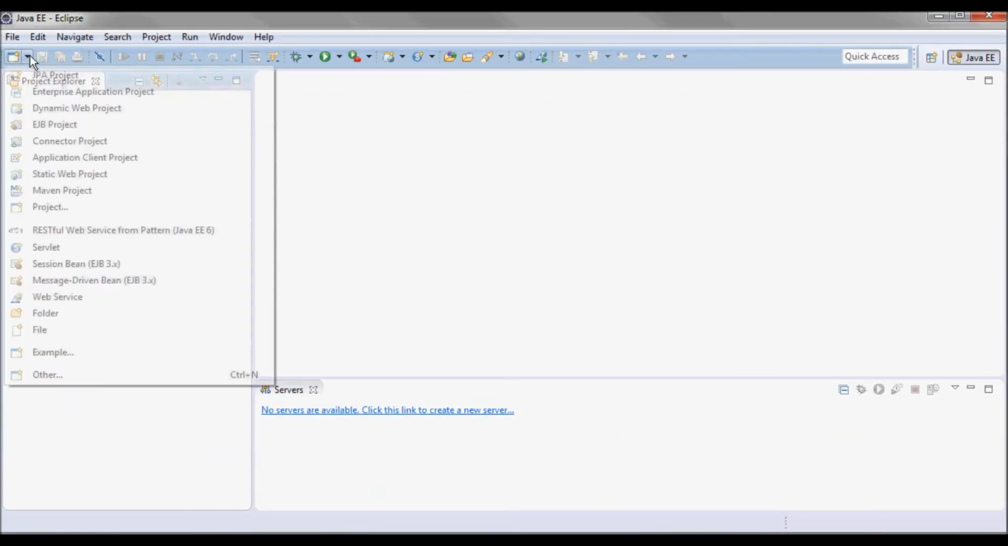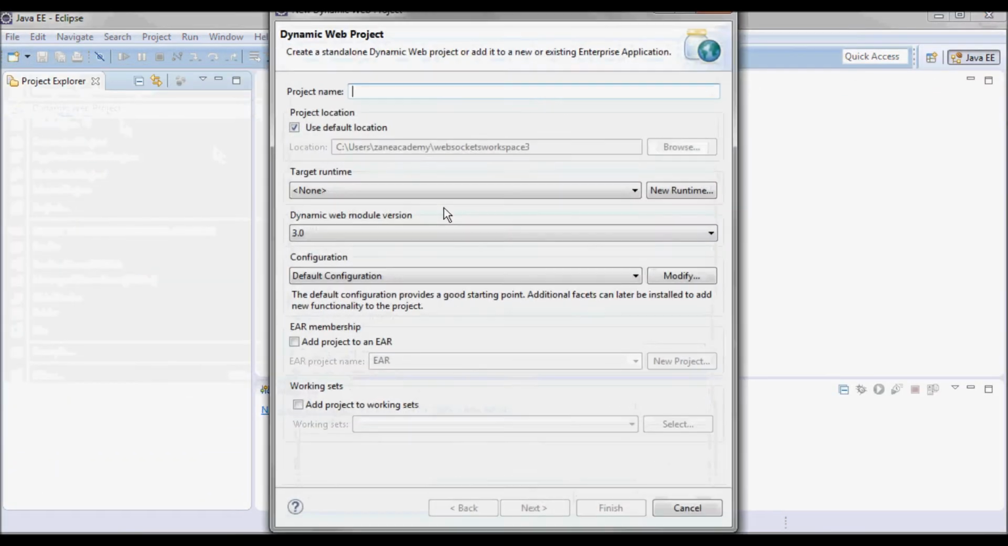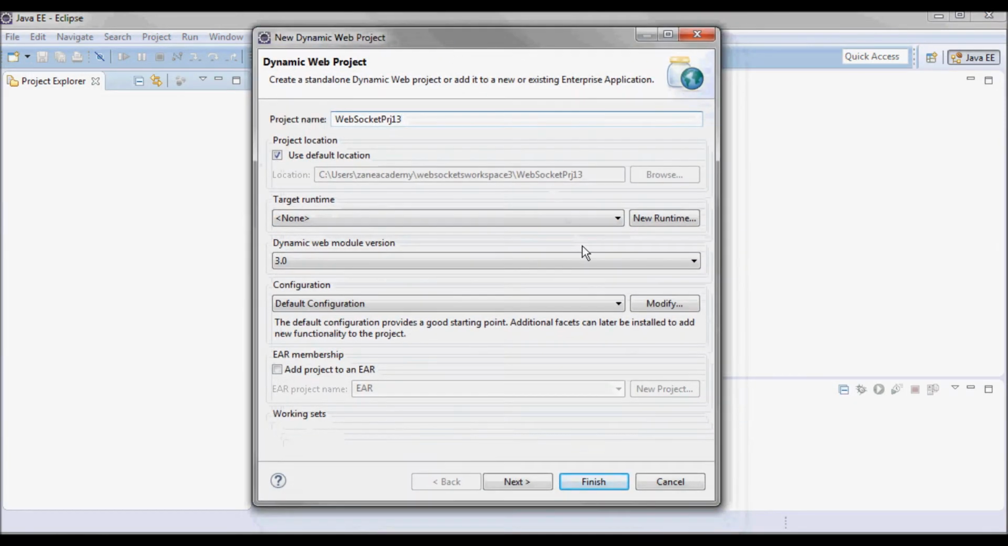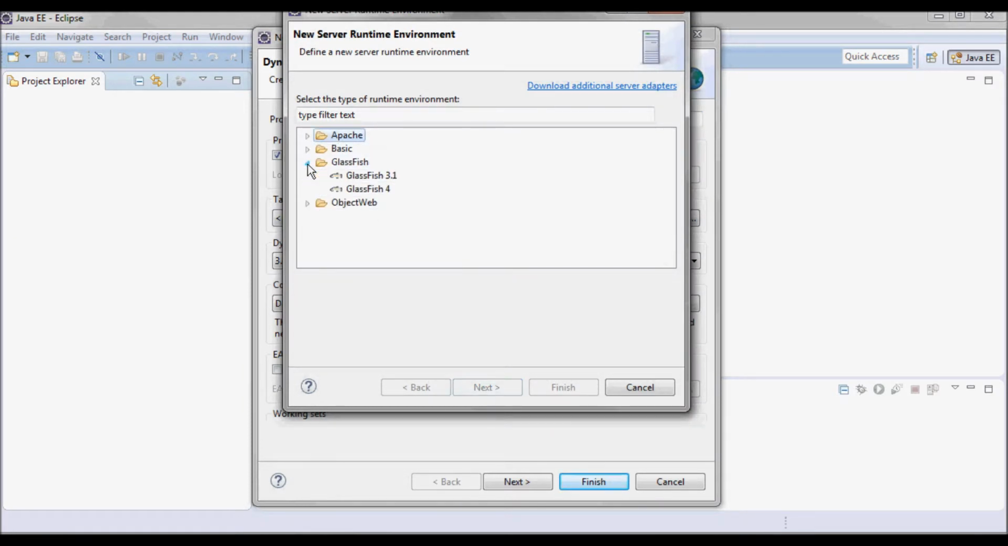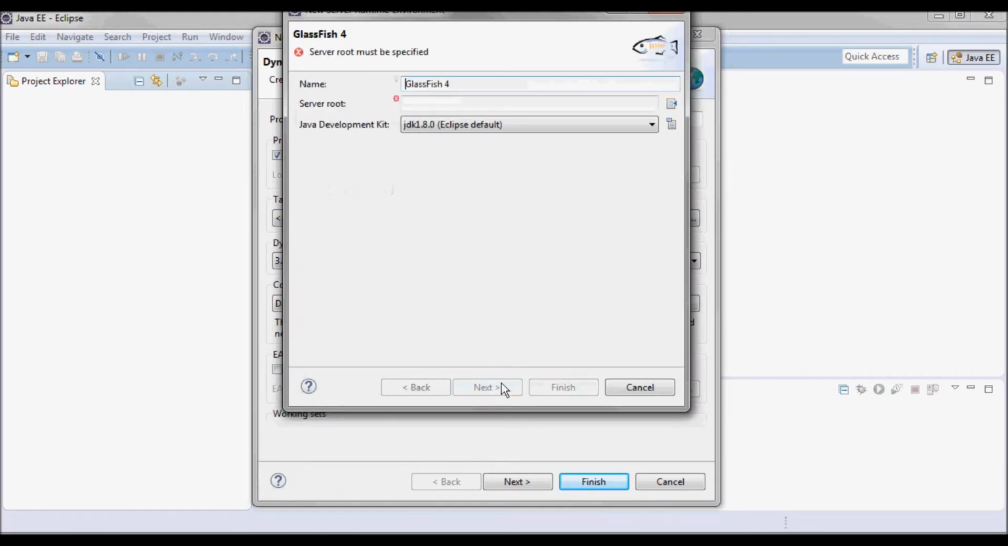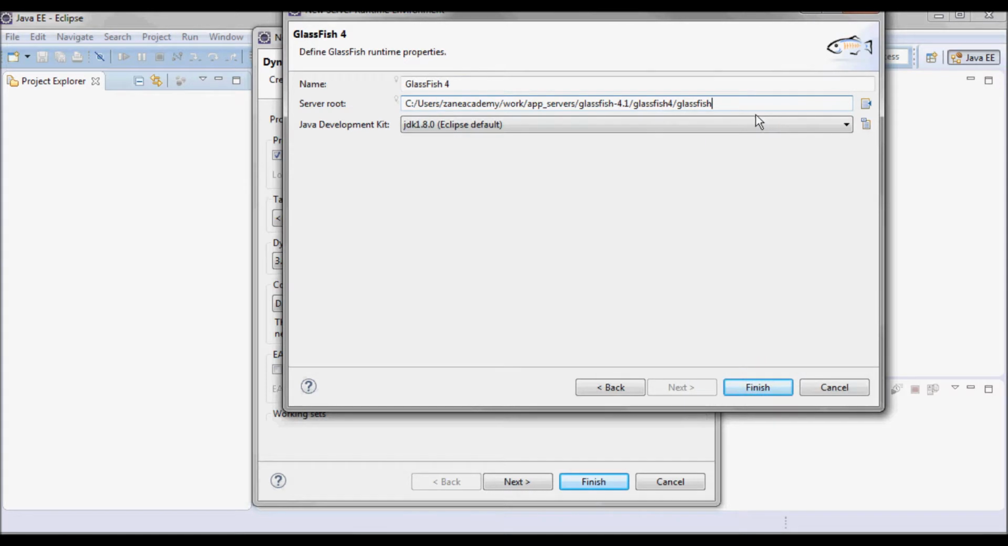I'll start by creating a new web project. And this will be running on GlassFish 4, which I have in this directory under glassfish4.1, glassfish4, and glassfish. And I will be using JDK 1.8.